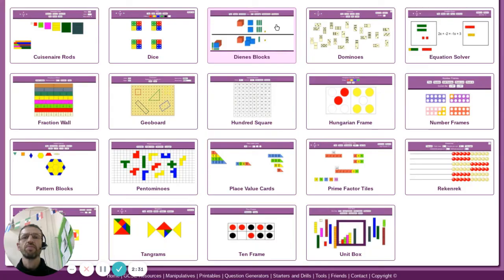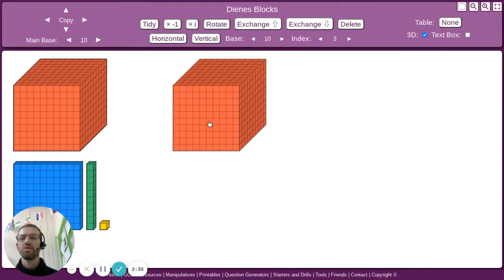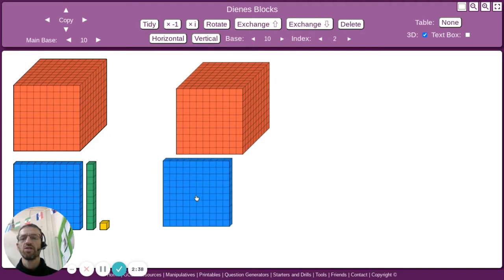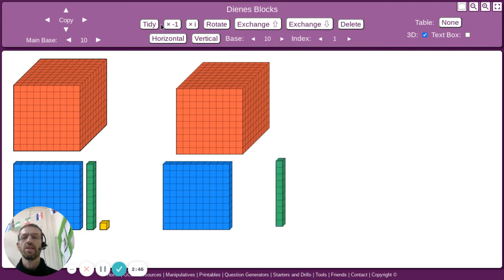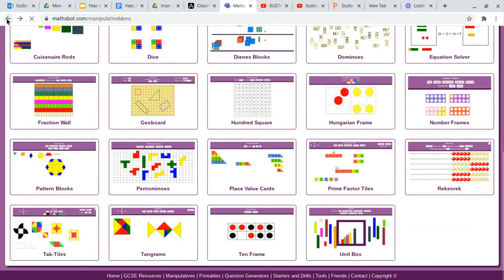Let's have a look. Oh yeah, the Dienes blocks. When we're trying to represent numbers, obviously, we've got our thousands, we've got our hundreds. So if you want to see what they look like with their tens as well and their ones, then obviously you can use this as well. That's quite a good one, the Dienes blocks, if you like working with those to do your calculations.